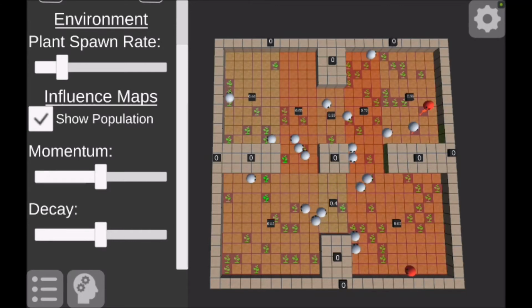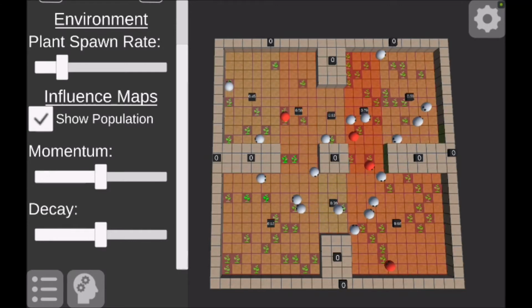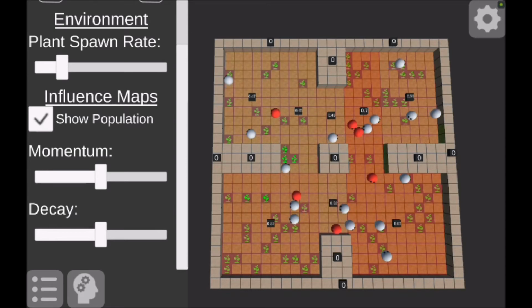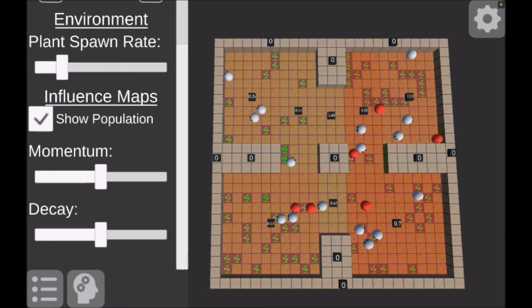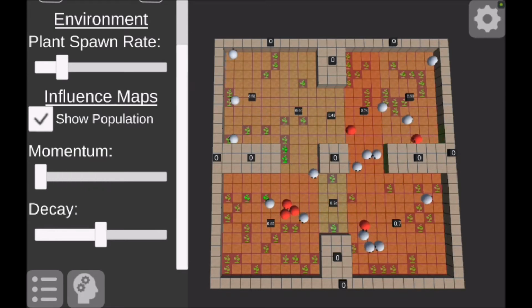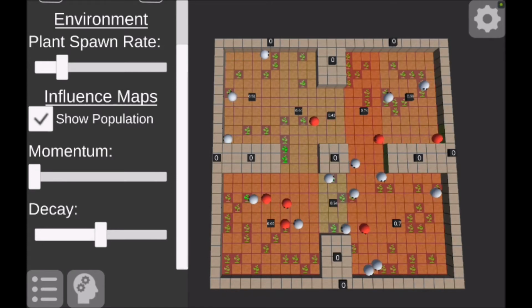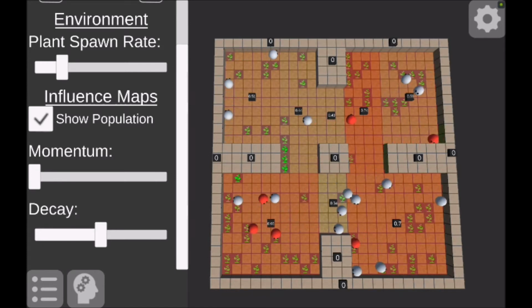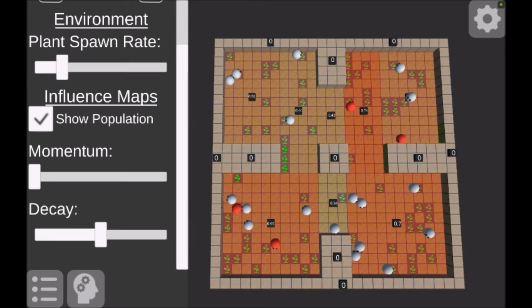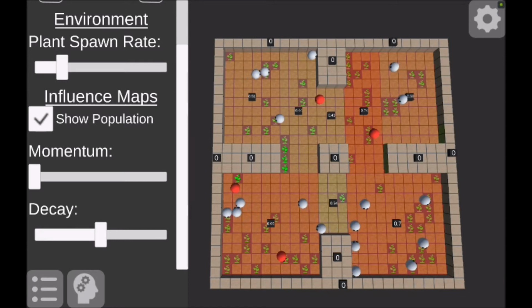Momentum regulates the rate at which an agent, or rather a region, will be affected by influence. For example, if I use the slider to lower the momentum value, each region's influence value changes at a slower rate. Whereas if I raise the momentum value, the region influence values will change almost immediately.